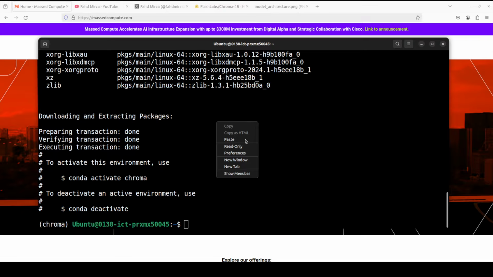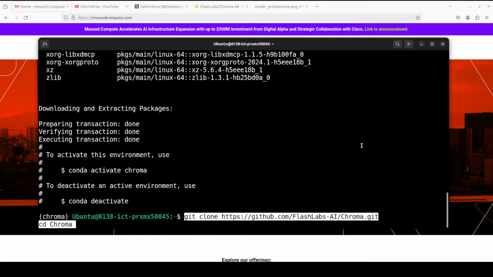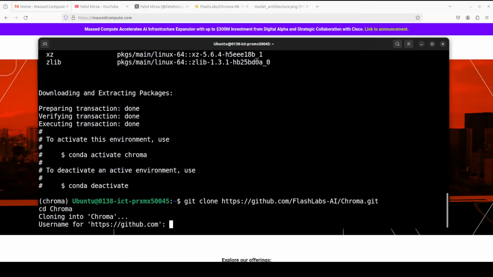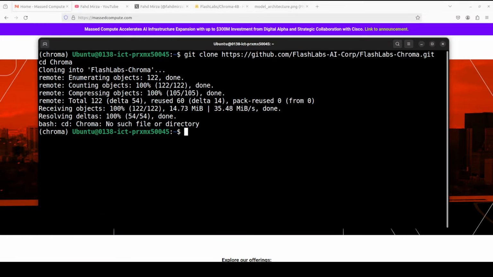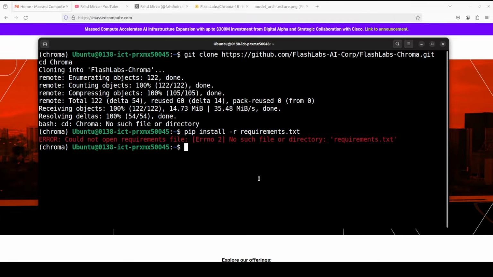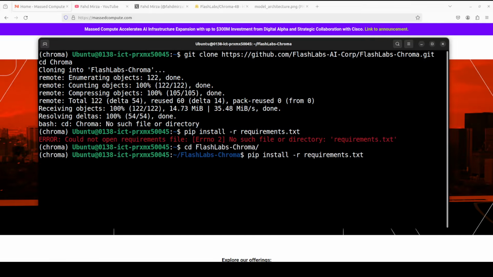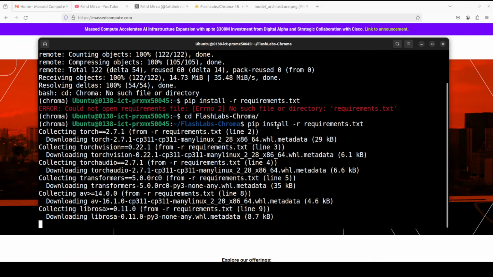Our virtual environment is created. Let me git clone the repo of Chroma, and I will drop the link to it in the video's description. Let me give my credentials. And the repo is cloned. Let's install all the prerequisites. I just need to go into the repo. My apologies, I think I'm just there. There you go. So let's run this now. This is going to take a couple of minutes.